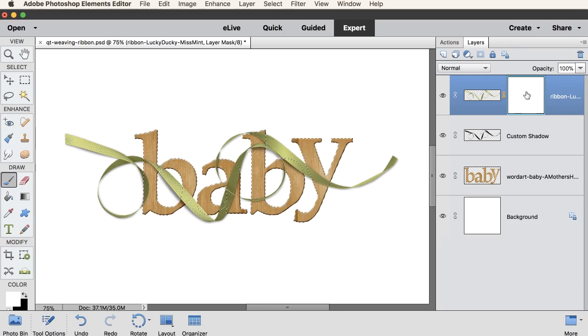Then press the letter X to make the foreground color chip black. Then on the document, click and drag to mask away parts of the ribbon that you want to appear behind the word art. So I'll click and drag here over the A. I'm also going to click up here at the top of the A.